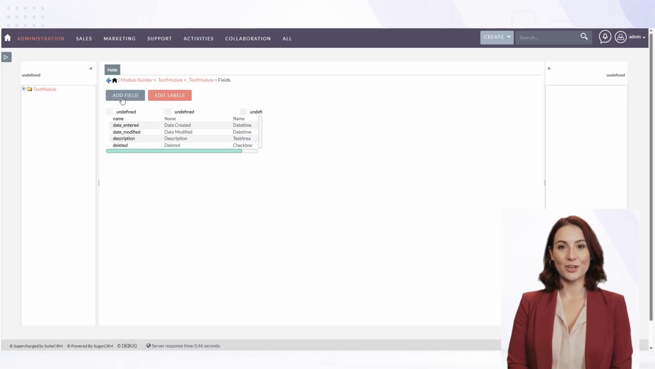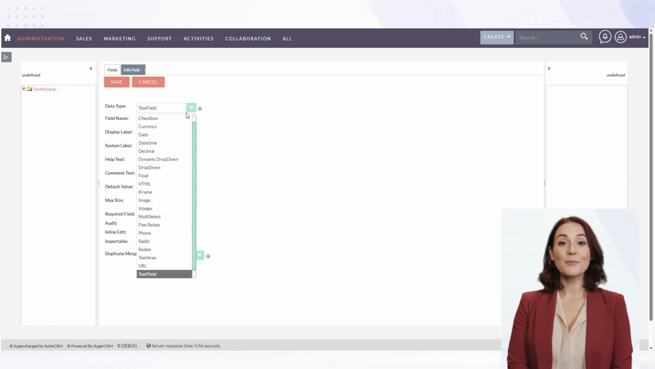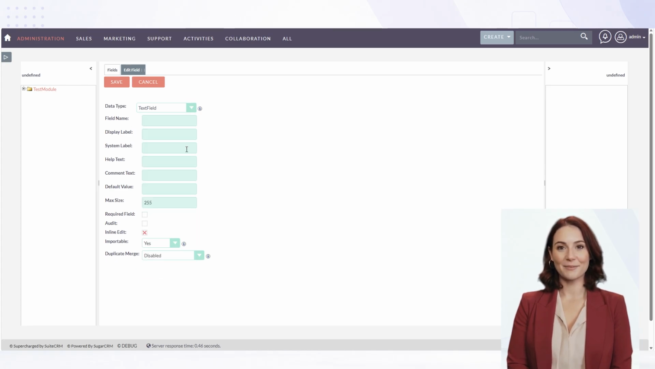Now, to add a new field, click on Add Field. You can select Text Field in the Data Type drop-down field. The drop-down field consists of 22 different field types, in which you can select any of the data types as per your requirement. Now, enter customer_name in the field name. After entering the field name, the display label and system label will automatically be generated. After making changes, click Save.